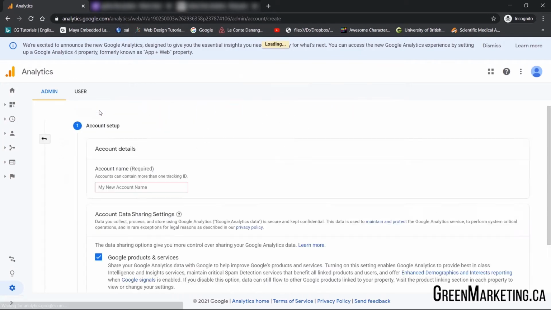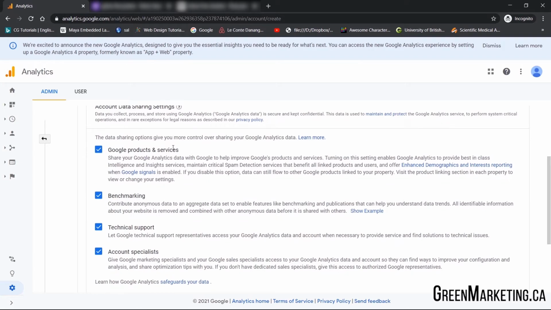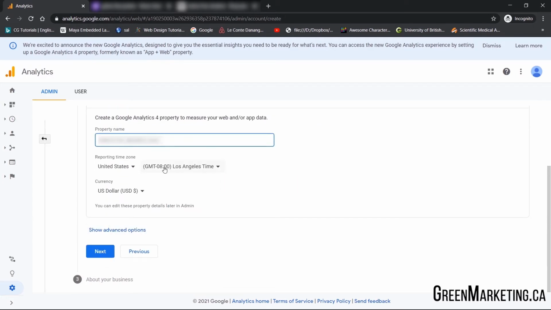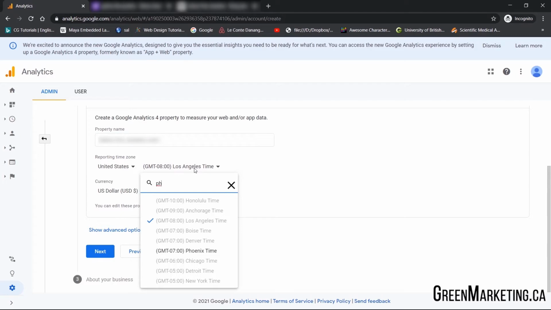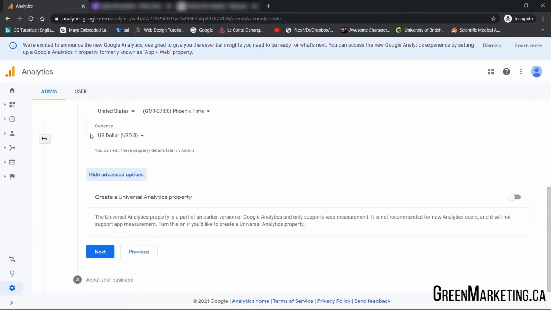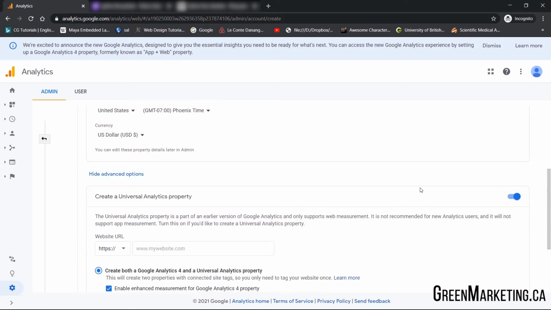Click Create Account. Enter account name. Usually just use the name of the business. Enter the name of your website under Property Name. Set time zone and currency. Click Next. Now important step that has changed again. Click Show Advanced Options. Turn on Create Universal Analytics Property.